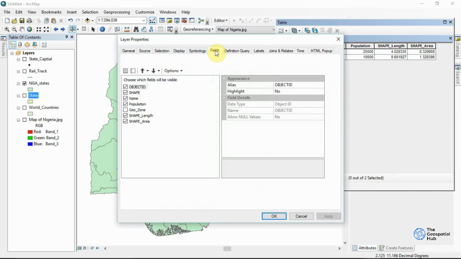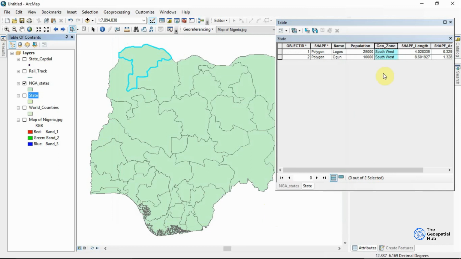So under the fields tab, I can select all the attributes. Then I can bring back on. I can turn off any other field I deem, but I'll just select all fields to be on and I say okay. And now we have the geozone back.